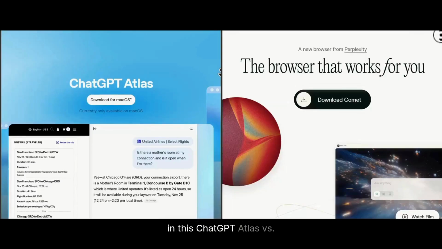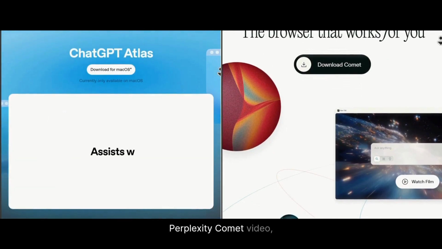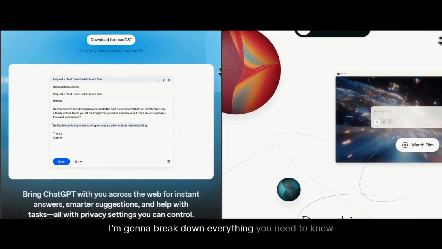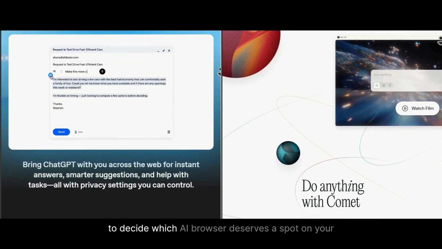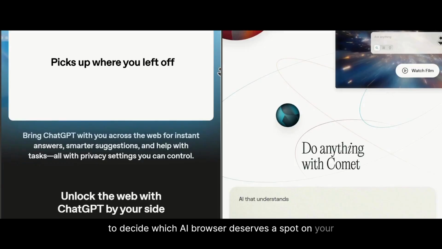In this ChatGPT Atlas versus Perplexity Comet video, I'm going to break down everything you need to know to decide which AI browser deserves a spot on your computer.